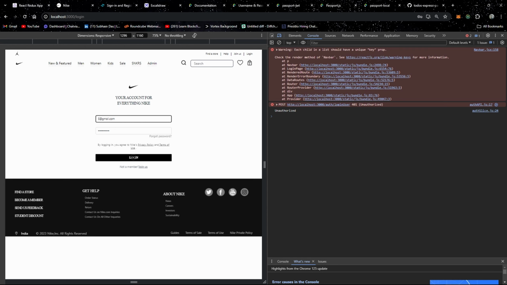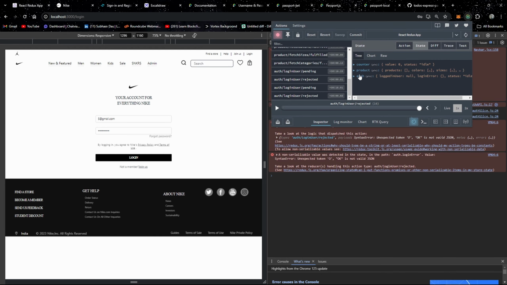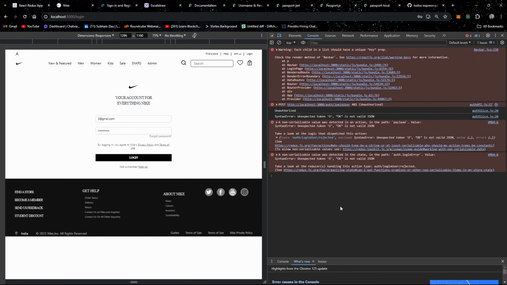Let's see if I log in again, and now it is showing something like a non-serializable value was detected. Okay, so do we have the user? We don't have the user, we have the error instead, but the error is empty.